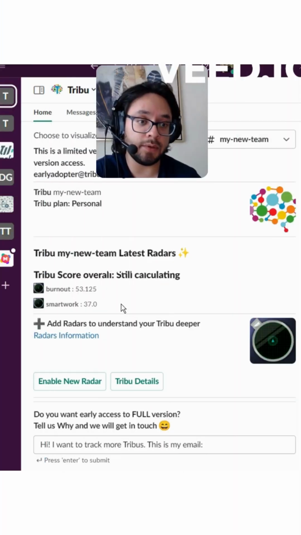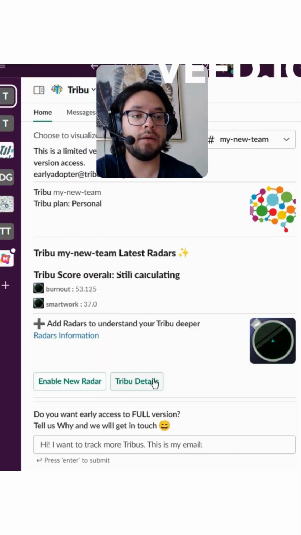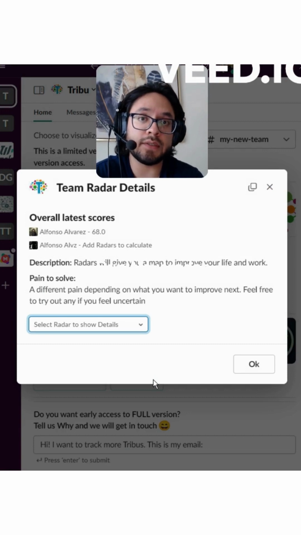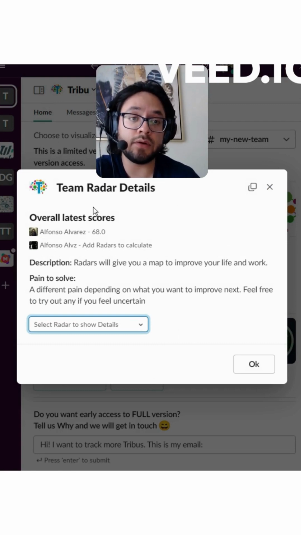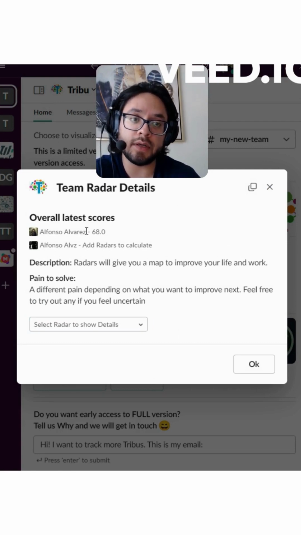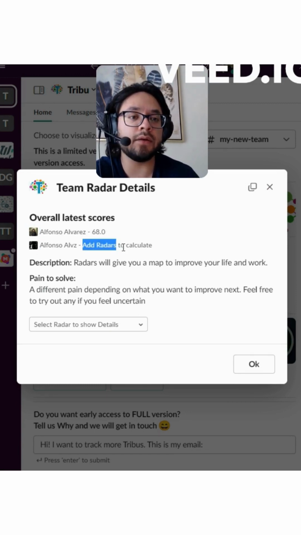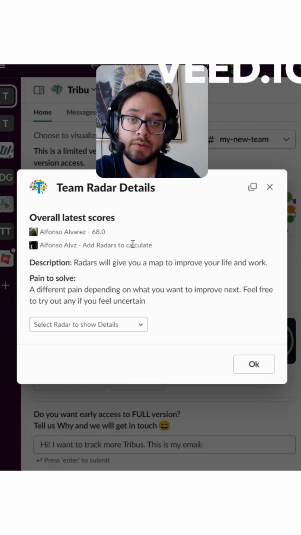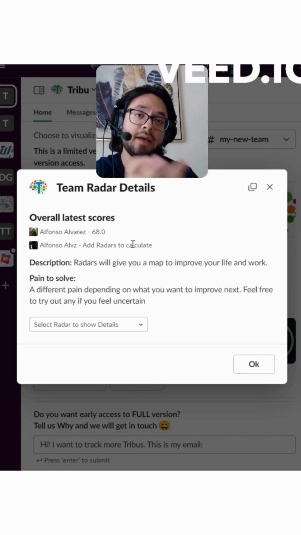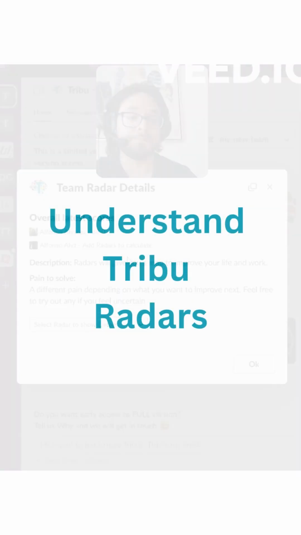Want to understand deeper. Here in the Tribu Details button, we can click on it and we are going to understand better each member of the team and how they are doing on each of the radars. So the first screen that we're going to see is the overall score, all right? The overall wellness of each individual. In here we have two people and one is already using Tribu and the other one isn't. So you are going to have here a list of all the people using Tribu to understand in a click how they are feeling overall.